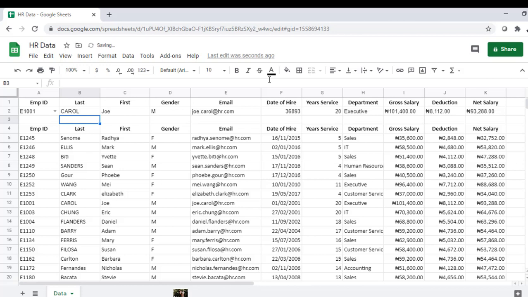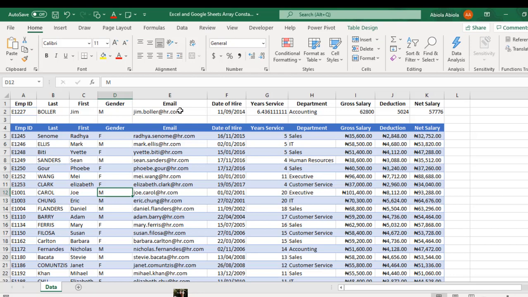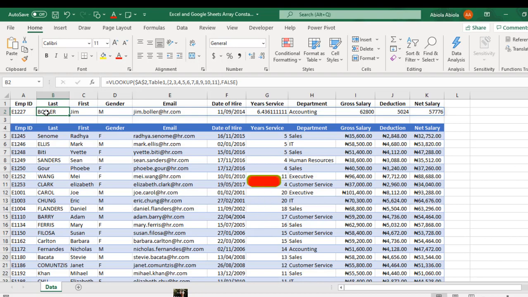So in Google Sheets, we are required to use the array formula, wrapped around the VLOOKUP, to get the exact results that we want. But in Excel 365, we don't need that. All we need to do is just deploy Control Enter. So I believe you've learned how to use the array constant in Excel and Google Sheets to achieve a good result.